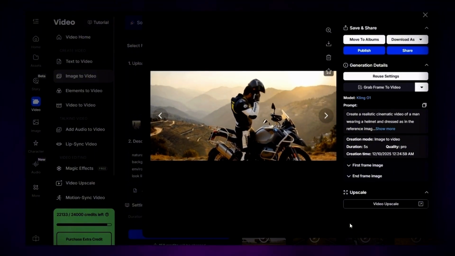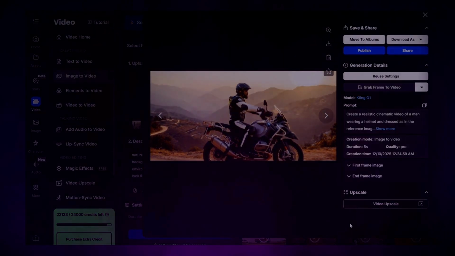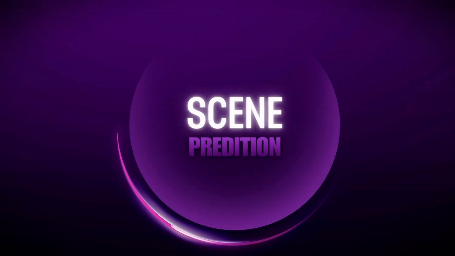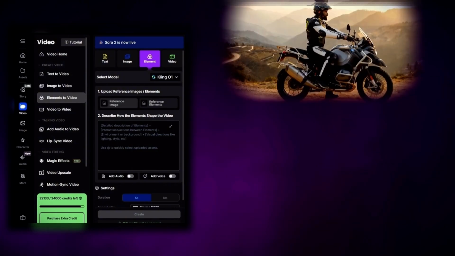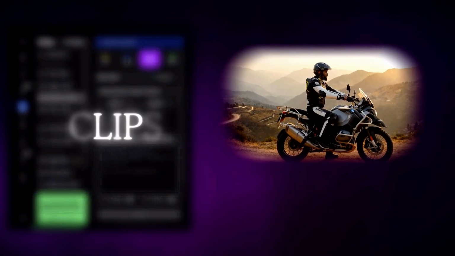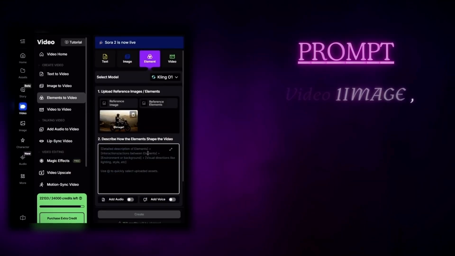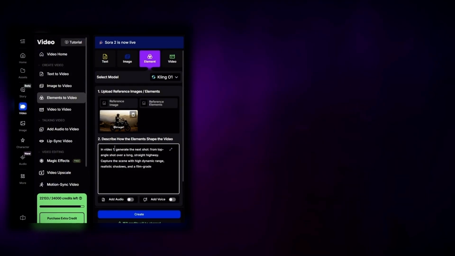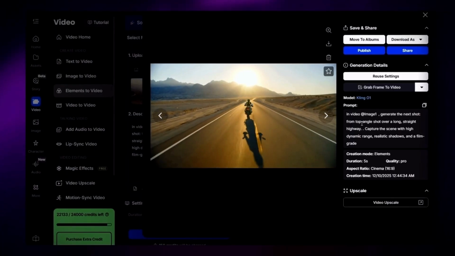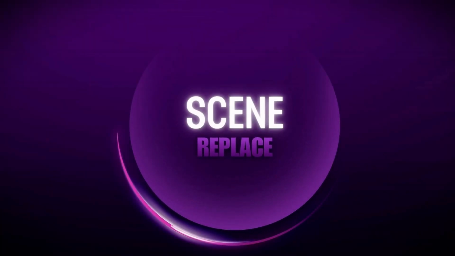Now let's talk about one of the most advanced parts of this engine, scene prediction. Kling scene prediction works by mirroring the last frame of your image. By adding keywords, I'm helping the prediction engine decide which part of the scene should stay static and which part should be dynamic. Look at this shot. The scene prediction here is incredible.